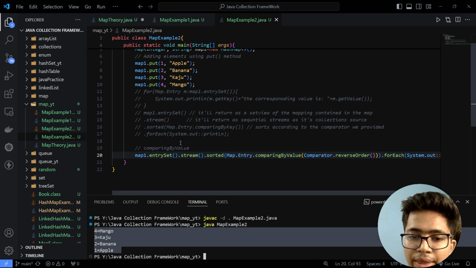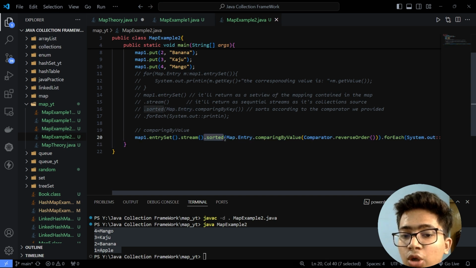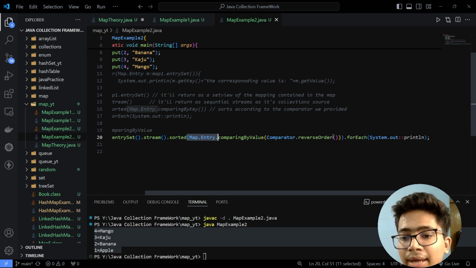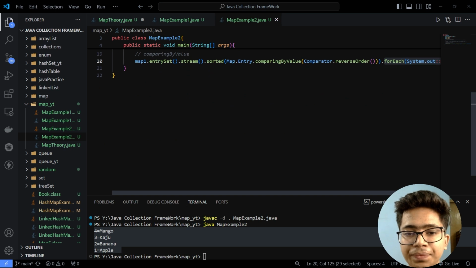So this is how streaming is so beneficial. First we are calling entrySet on the map. We are creating an entry set, and now we are applying the dot stream method so that it will process all the entries one by one. Now we are applying the dot sorted method. Using dot sorted, we are sorting the elements based on the comparator we are providing, and this comparator comes from the Map.Entry interface. And at the end we are using forEach to print all the elements using System.out.println.